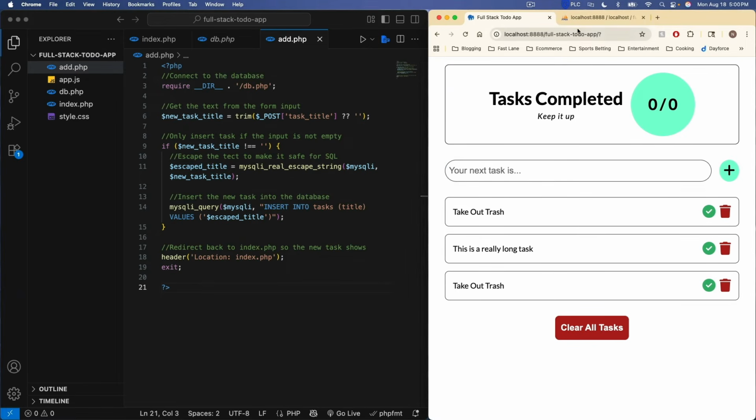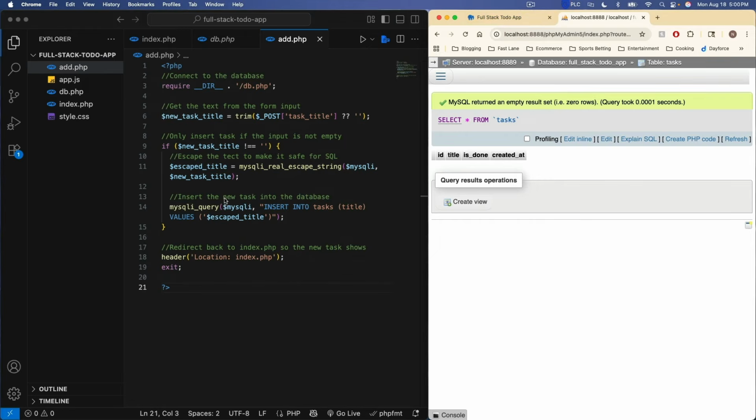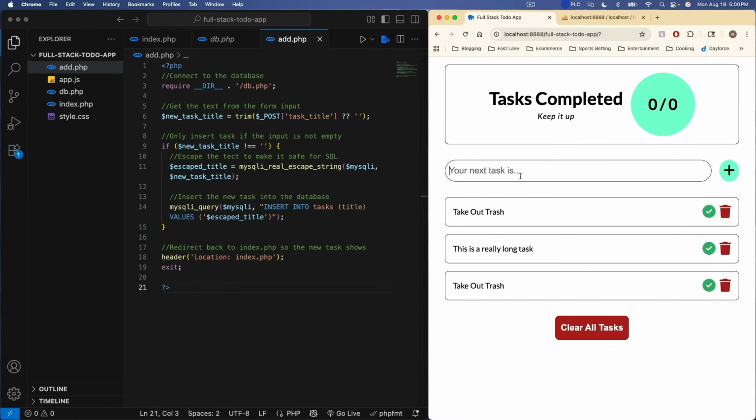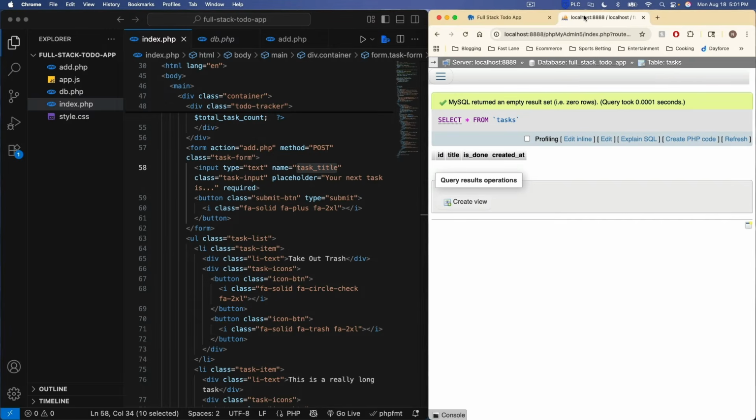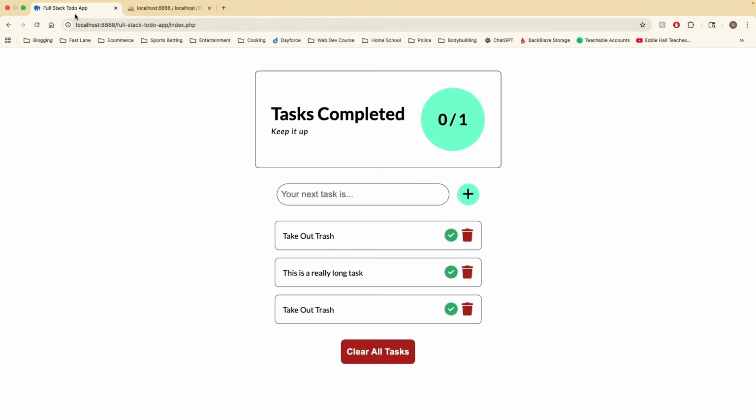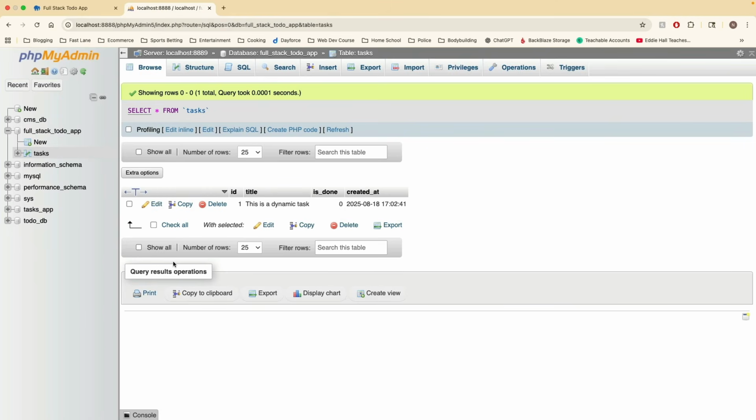All right, so we can test this out now. Remember, nothing's going to render on screen yet, but we can at least see if this ends up in the database. So let's go here, and let's say this is a dynamic task. Submit. And remember, nothing's going to show here because we still have to add our code to add it dynamically. We can see if it's in the database, though. Let's refresh our database page. I had to do Shift Command R, or you can do Ctrl Shift R to hard refresh your page before my task would show up. But there it is. This is a dynamic task. It is now in our database.